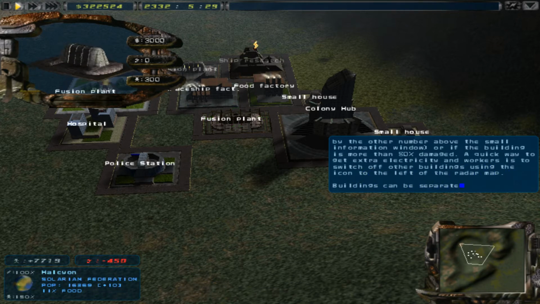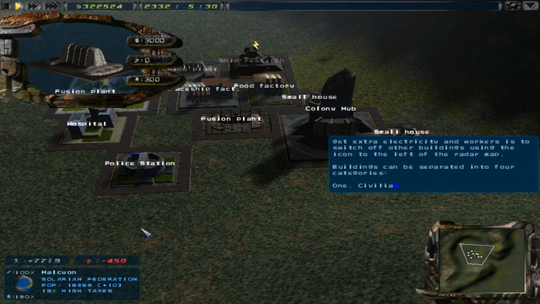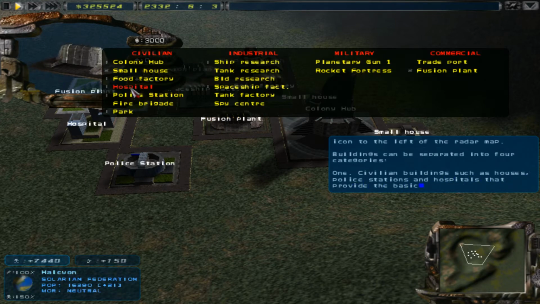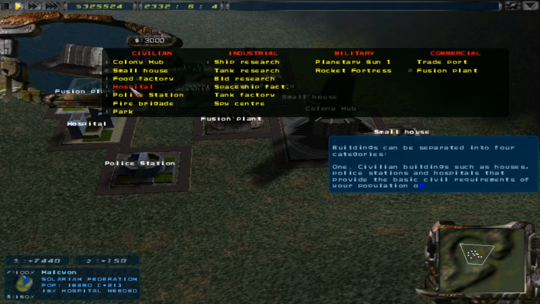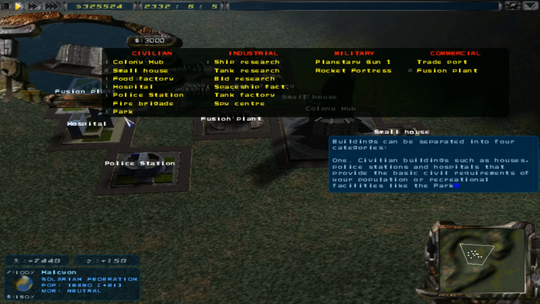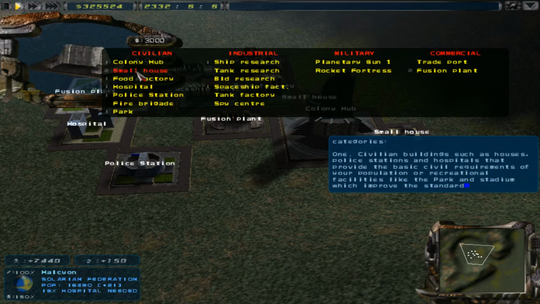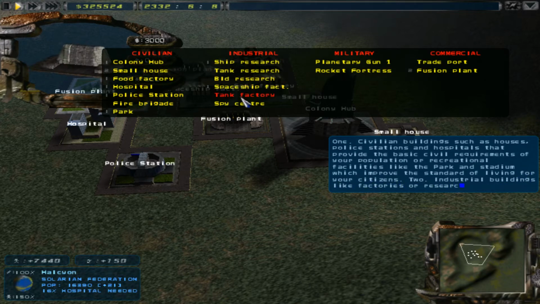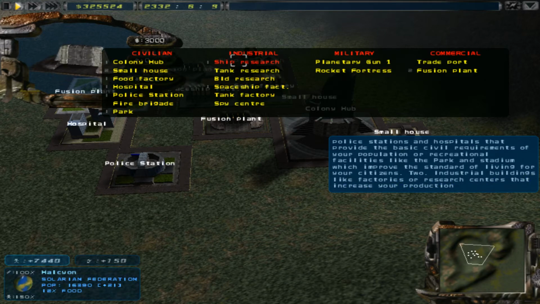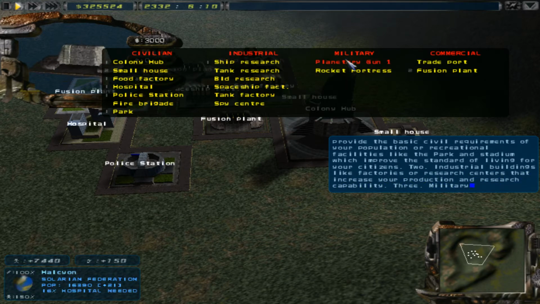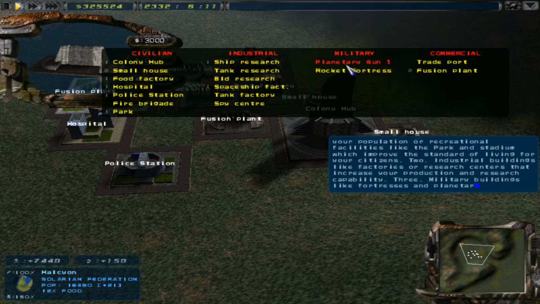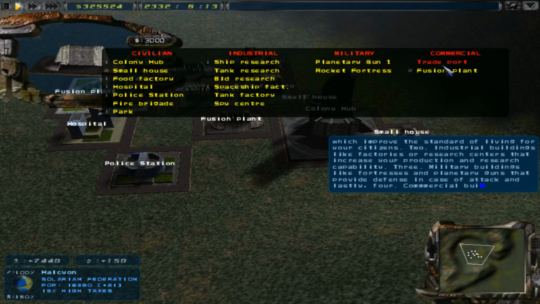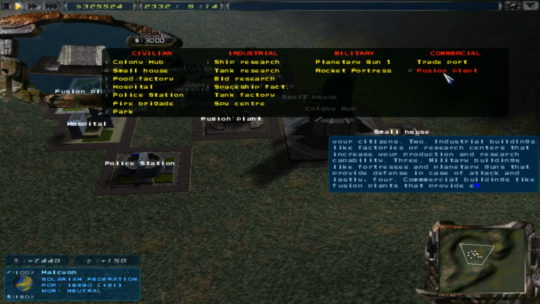Buildings can be separated into 4 categories. 1. Civilian buildings such as houses, police stations, and hospitals that provide the basic civil requirements of your population, or recreational facilities like the park and stadium, which improve the standard of living for your citizens. 2. Industrial buildings like factories or research centers that increase your production and research capability. 3. Military buildings like fortresses and planetary guns that provide defense in case of attack. And lastly, 4. Commercial buildings like fusion plants that provide electricity.